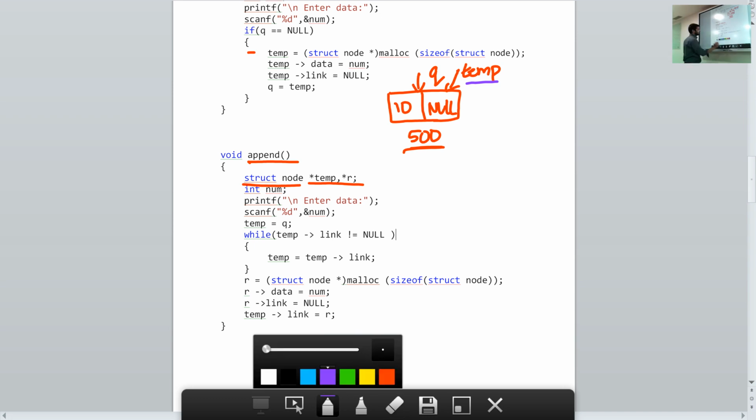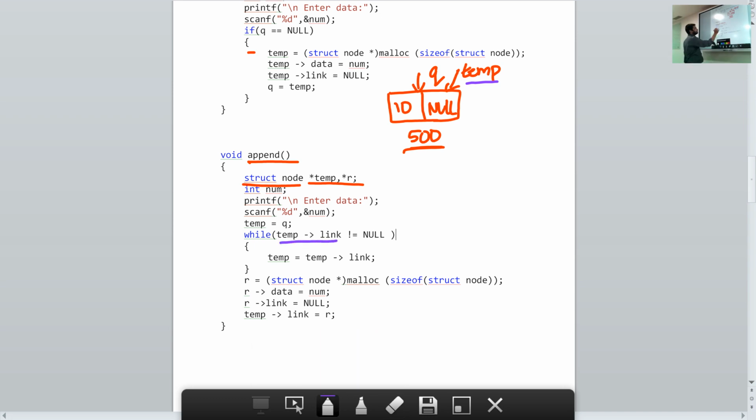So we check temp arrow link. What is the value? Null. Is it not equal to null? No, it is not true. So we are already present at the last node. So we do not execute this statement. We do not execute that statement. Therefore, I crossed it out.